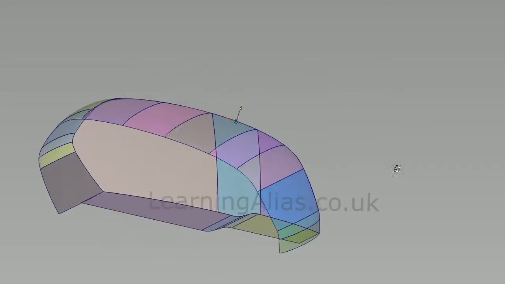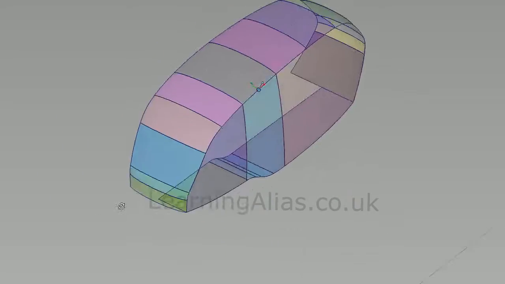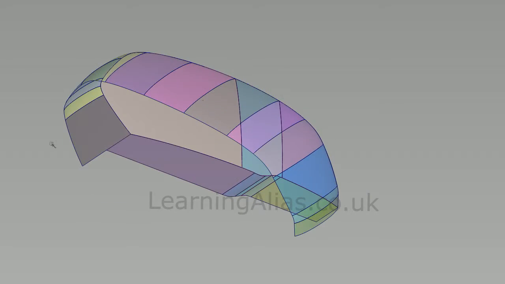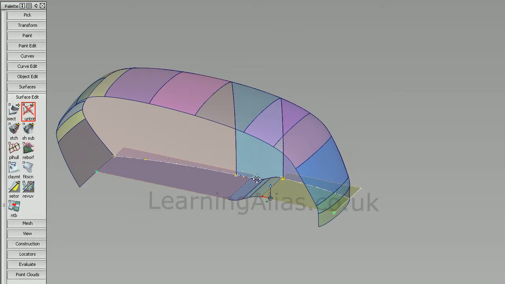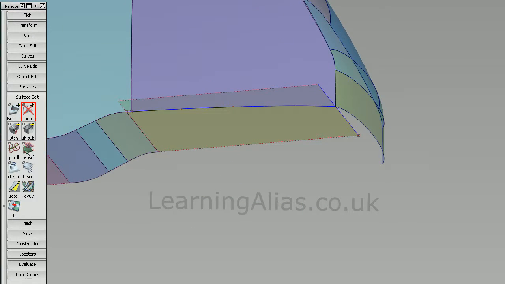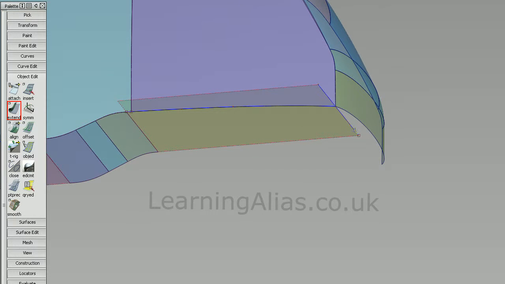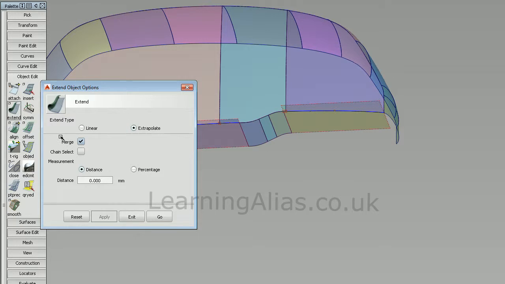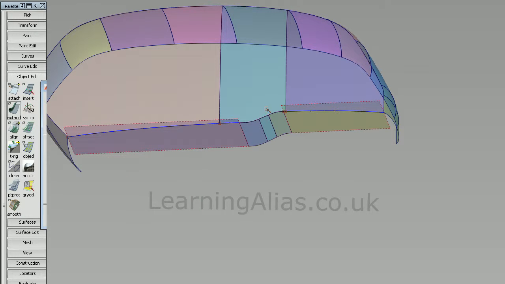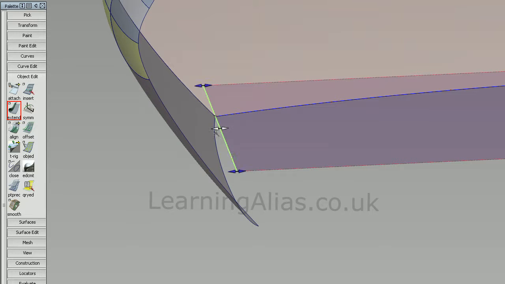So the last thing to do until we have a full, complete, solid volume for our tank is extend the end surfaces on the underside of our tank. To do that, we have to untrim the surfaces because you can't extend from a trimmed edge. Delete that curve on surface, and we're going to extend using merge on and the extrapolation option ticked, and then just extend these surfaces out.